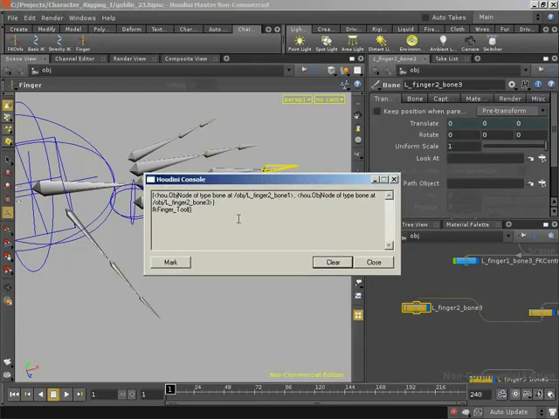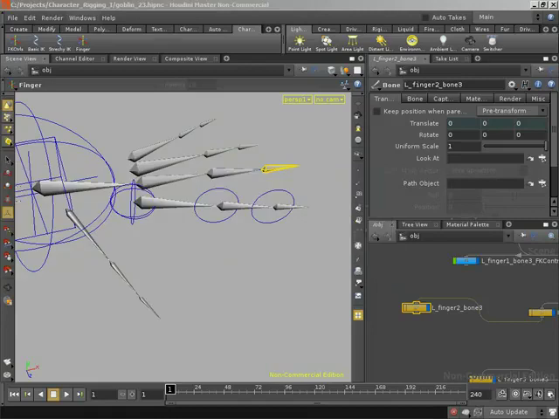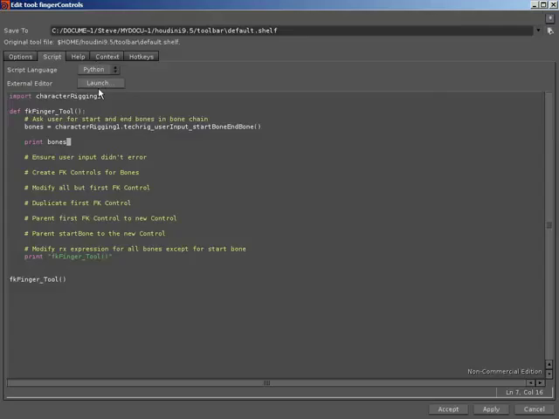It's worth noting that function does check to make sure that these bones exist within a hierarchy, such that if we were selecting a start bone, say on this finger, and an end bone on this finger, they're not in the same bone chain, the tool would throw up an error message to the user if that was the case. So let's go ahead and move that off to the side and continue working on our tool. So we can see that that is working.